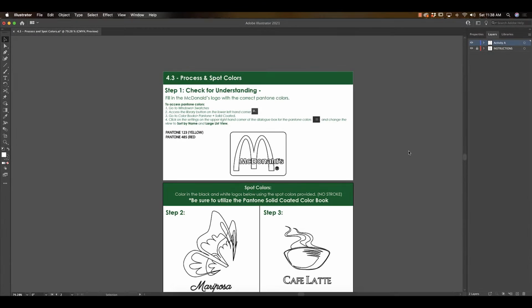In class, we talked about 3 different color modes and why they're important to use depending on what kind of product you're creating. And we're going to practice those 3 color modes today. We're going to start off with our check for understanding. I really want to see if you can access your spot colors. Reminder that spot colors are about matching colors.